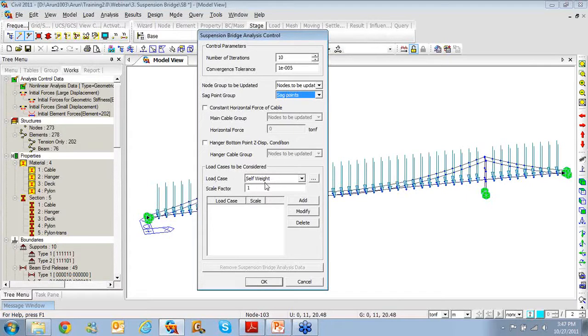So load case being self-weight, factor being 1, and I'll click add. So for this load case that includes the self-weight as well as the point load that we just applied, the program will do the iterations and update the nodes that need to be updated, keeping the sag points the same because these are fixed. They are user defined, they will not be modified, and everything else will revolve around them.